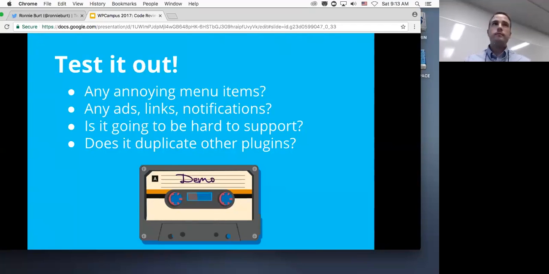I kind of mentioned this: is it going to be hard to support? Is it going to require some crazy shortcode, and there's no shortcode generator and no good list of those shortcodes and no one's going to have a clue how to use it? Well then, yeah, it might do what you want, but I want to find something else that's going to work better, because the help desk is going to thank you later, right?